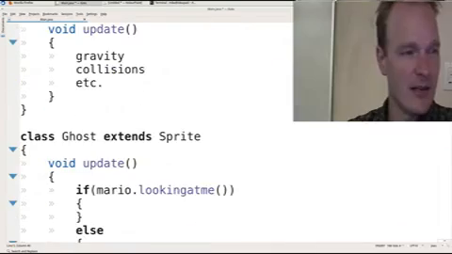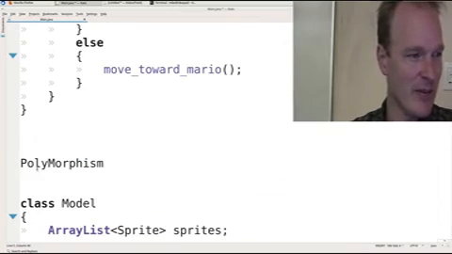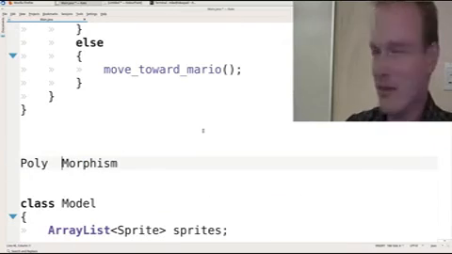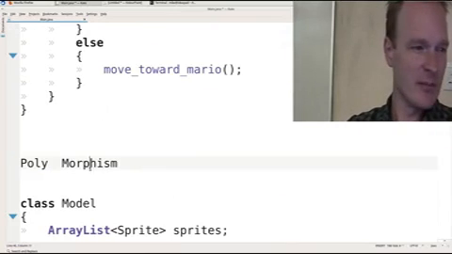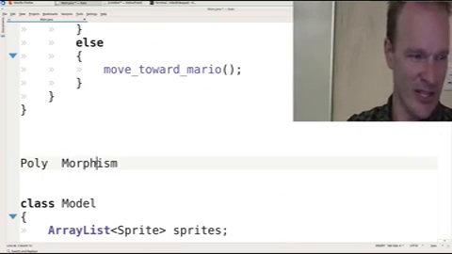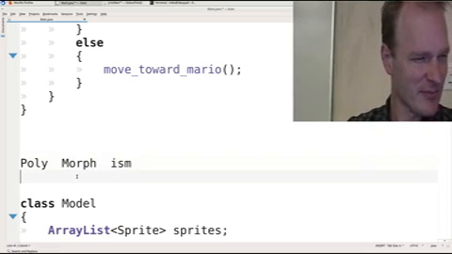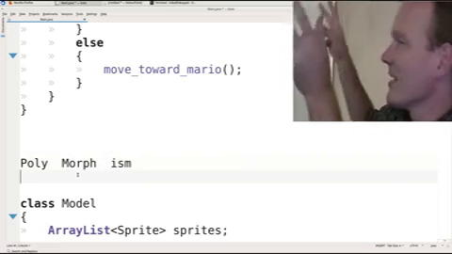I've forgotten how many things are on my stack. One of them is polymorphism. The two words are poly and morphism. Poly meaning many, and morphism meaning morph, meaning change, and ism meaning religion. The religion of many changes.